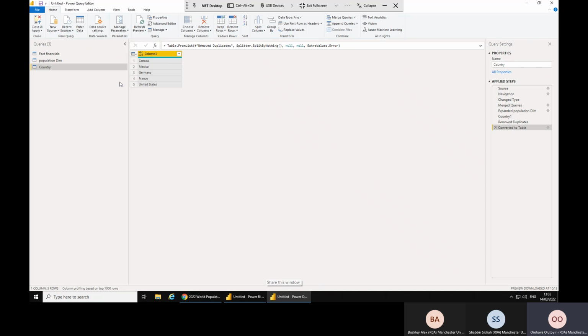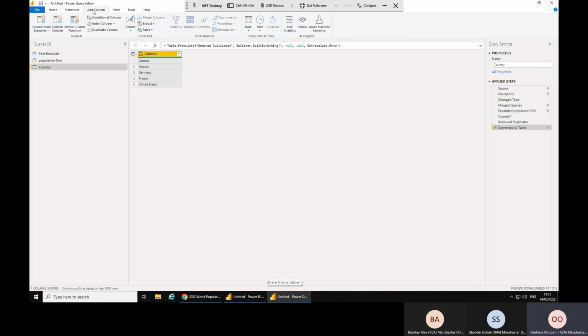Right? And we create a foreign key for that, to be honest with you. So we go to add column, add index column. I go from 1 to 5. And then I rename this column. So for every table, the applied steps are recording what I'm doing. So we call that country, and that will be the country key. Okay.